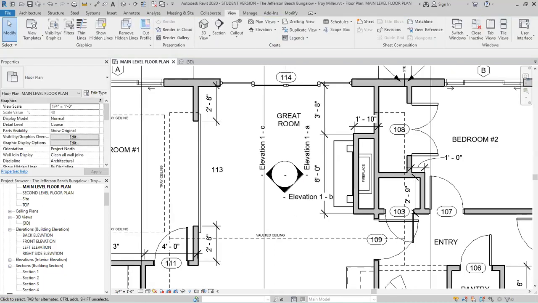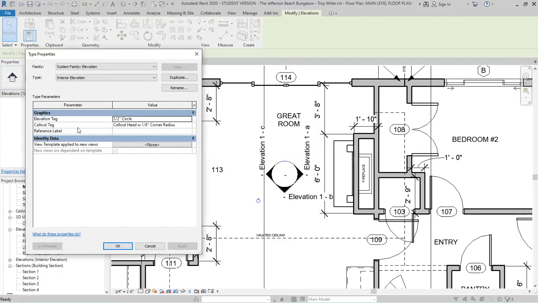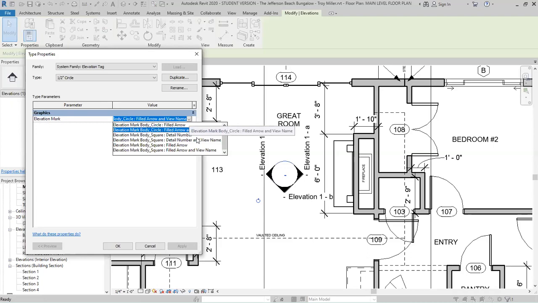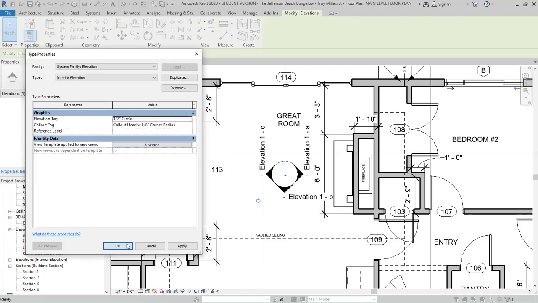The other thing we'll notice from this original plan is it looks a little bit different because these are not filled in. What I'm going to have you do with me really quickly, go ahead and just select the symbol once again, and then go to Edit Type in the Properties window. And on the elevation tag, click in there. It says half circle, and we're going to change this. I'm going to come up here, and I want just an elevation mark body circle with detail number. And I'm going to go ahead and say OK.